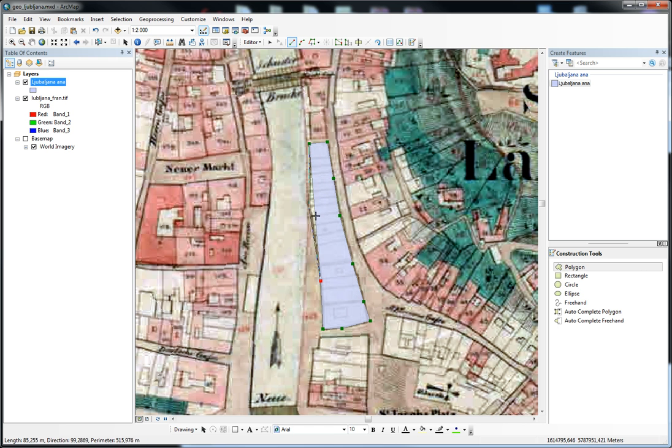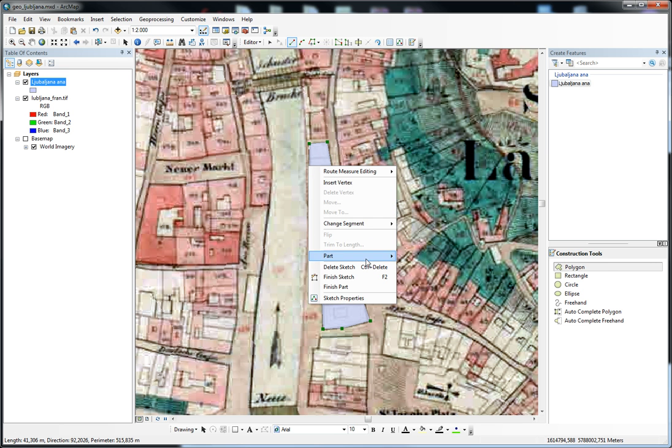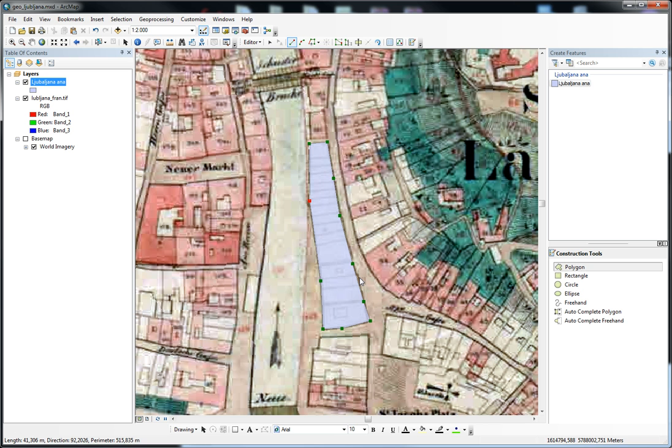I won't be as precise as you, but be as precise as possible. Not with this one, this is just for exercise. But when you get your own historical source, to finish the polygon, press F2, or just right click and say finish sketch. Okay, so now you see we have the first polygon.